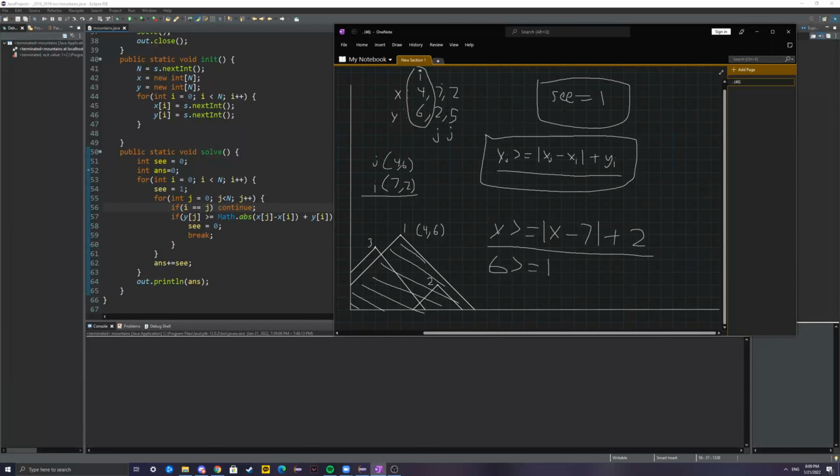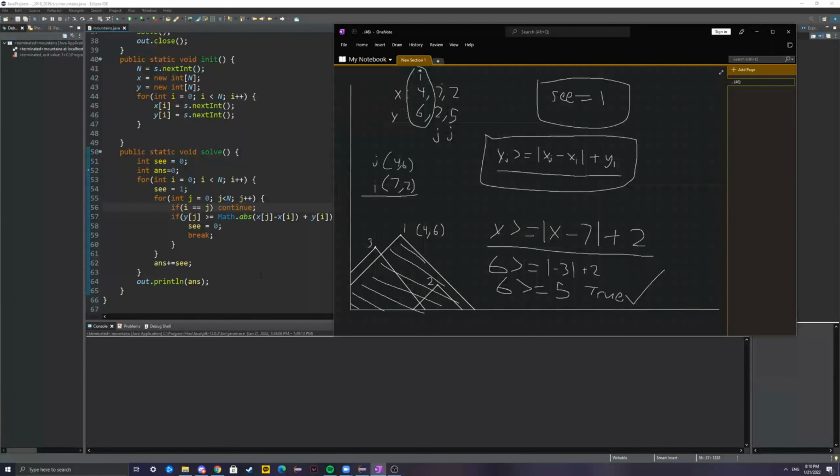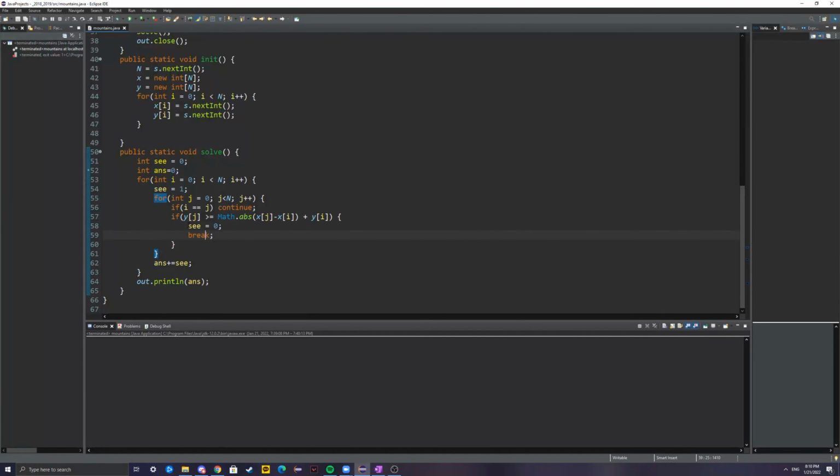So 6 is less than or equal to 4 minus 7, which is going to be 3 or negative 3. And then if we solve the equation, you're going to get 6 is greater than or equal to 5, and this is going to be true. And if it's true, look what we do. We set c equal to 0 and we break, because since we already know that one mountain is being covered, we don't need to check if the other mountains are covering it too. All we want to know is if one mountain covers it or not.